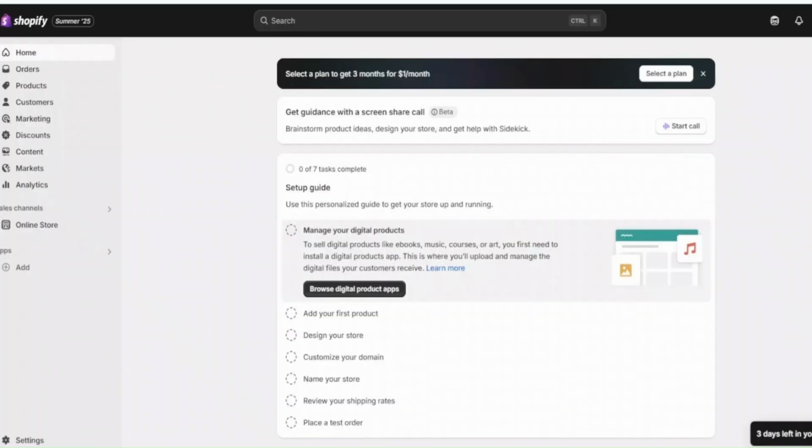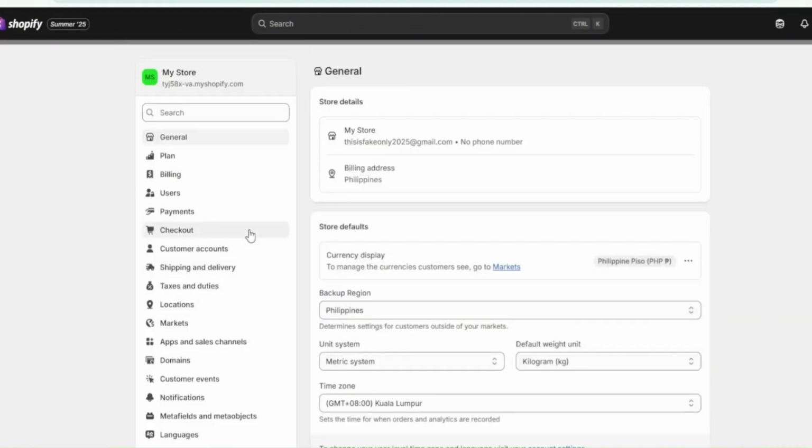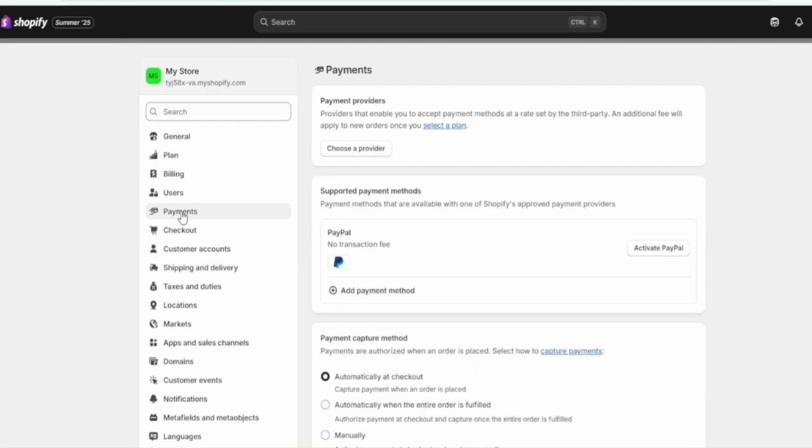In order to connect your PayPal account to Shopify, first open your web browser and go to the Shopify website, then log in to your Shopify store dashboard. Once you're inside the dashboard, look toward the bottom left corner of the screen and click on Settings. Next, inside the Settings menu, find and select the option that says Payments. This is where you manage all the payment methods for your store.